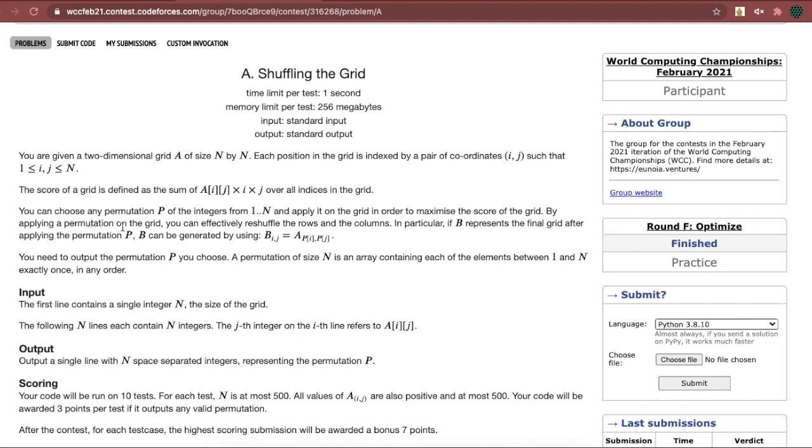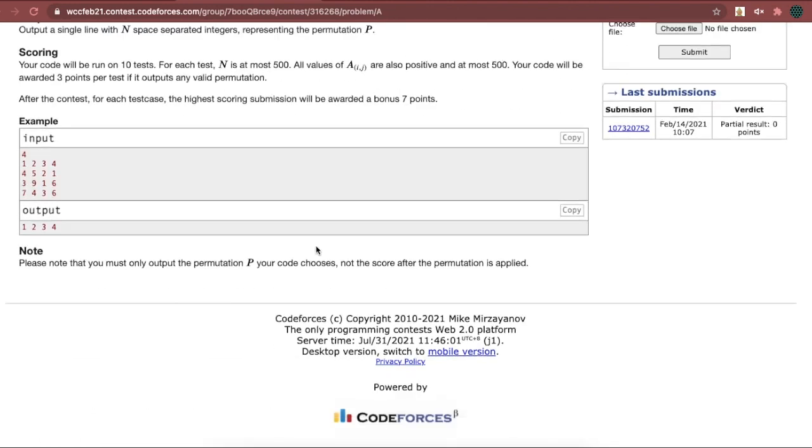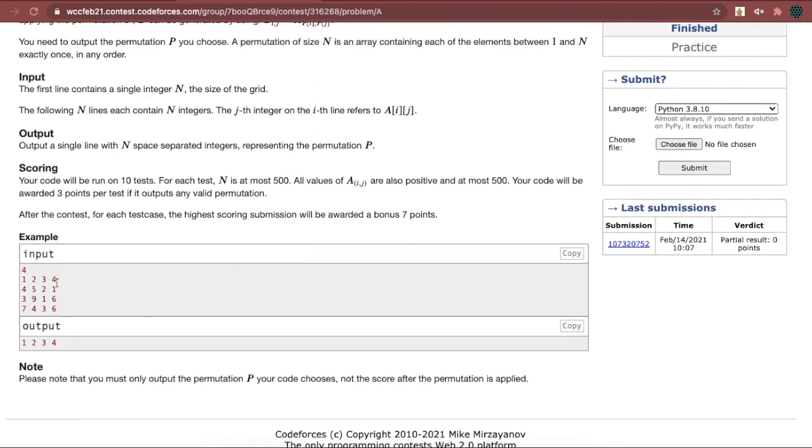So now you can choose any permutation p of the integers from 1 to n and apply it on the grid in order to maximize the score of the grid. By applying a permutation on the grid, you can effectively reshuffle the rows and the columns. In particular, if B represents the final grid after applying permutation P, B can be generated by using B_ij is equal to A_{P_i P_j}. And what this basically means is, if we look at this sample input, where n is 4, we have 1, 2, 3, 4, 4, 5, 2, 1, 3, 9, 1, 6, and 7, 4, 3, 6.